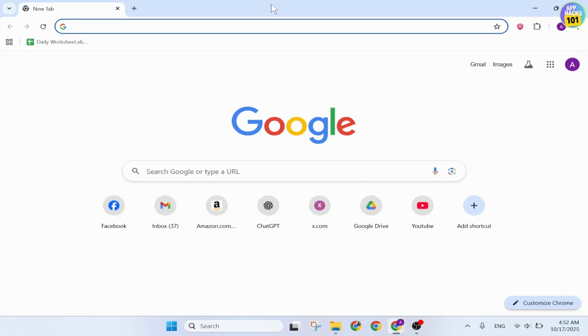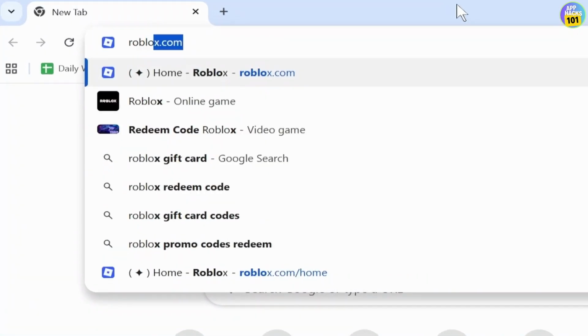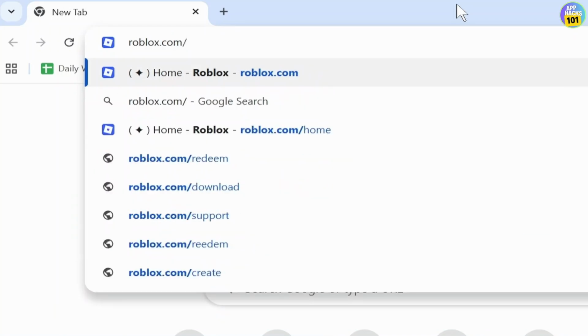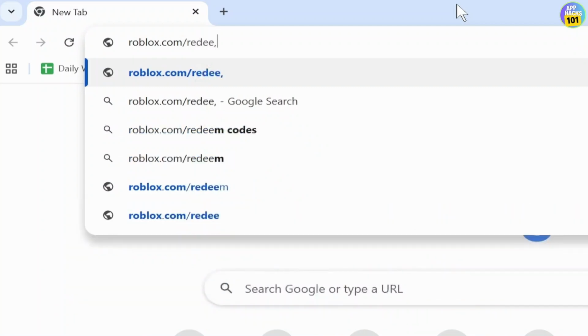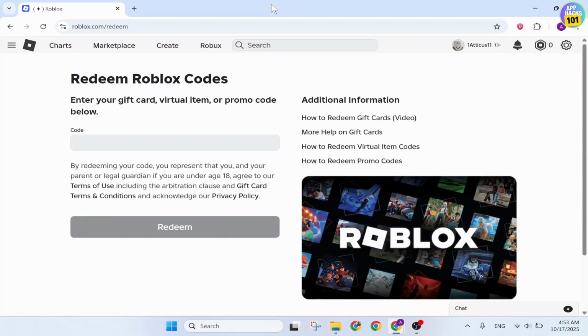After you do that, you'll need to then search for roblox.com/redeem. So this is the website. After you type in roblox.com/redeem, hit enter, and the website should start loading.